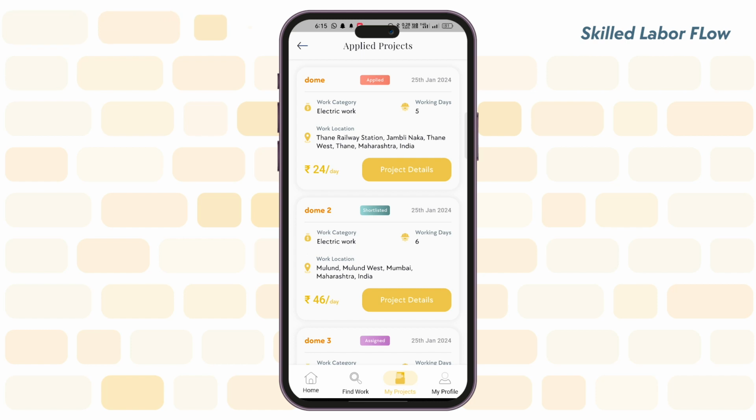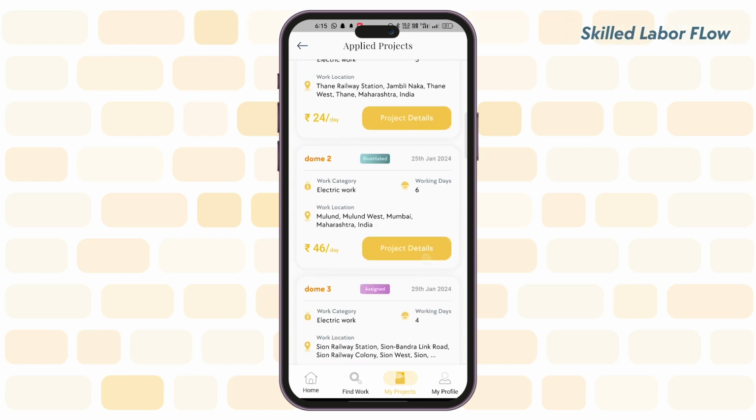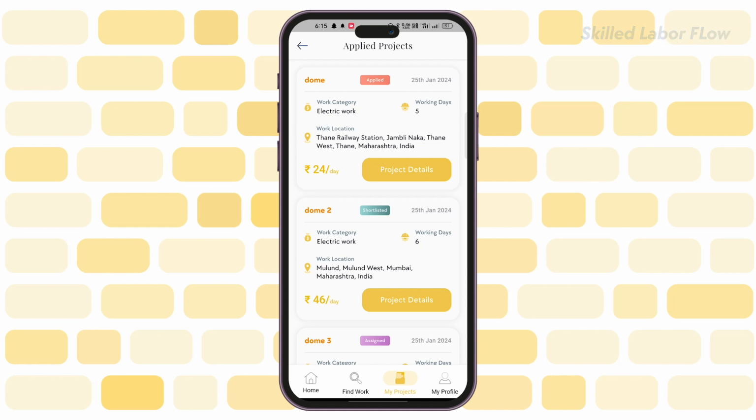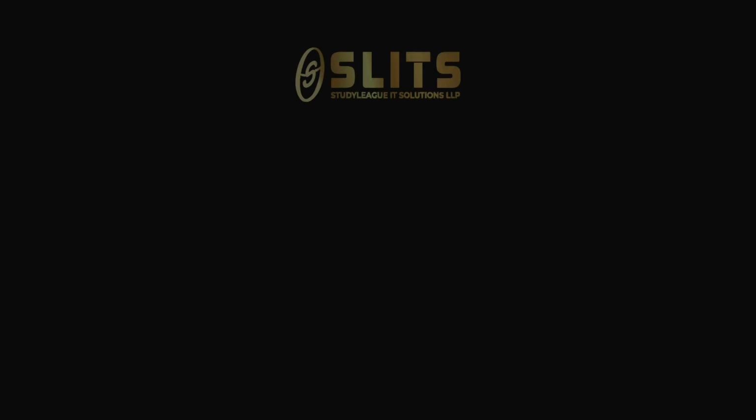And here on My Projects, you can see the various stages of the projects like applied, shortlisted and assigned, same as the turnkey contractor interface. Thus, we have completed all the flows and user types of the Elemantra app.